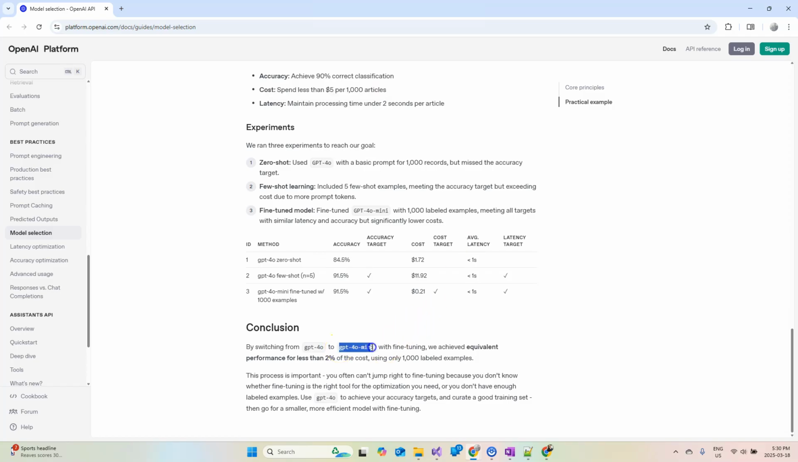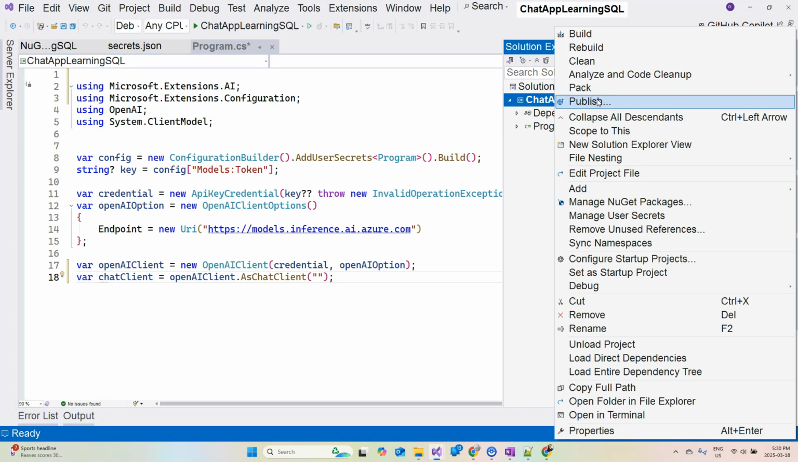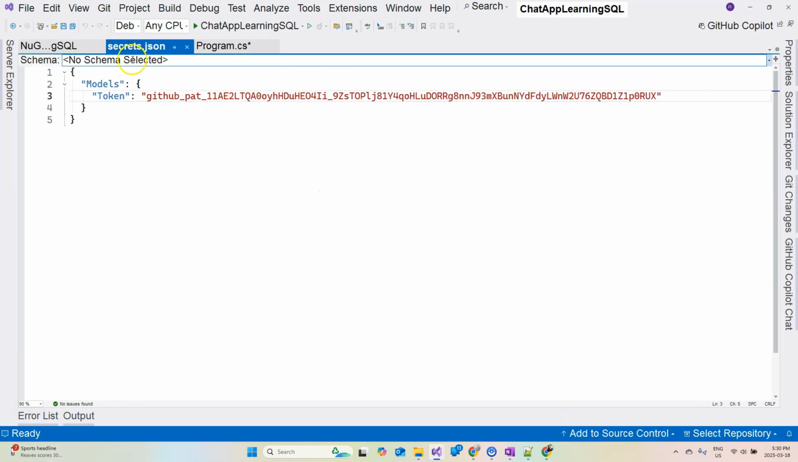So therefore, we are going to use this model, and we're going to store this also in the secrets. So let's go over here, and actually the secrets JSON is right here. I'm going to create another node here, and we're going to call it model. I'm going to paste this model name over here.